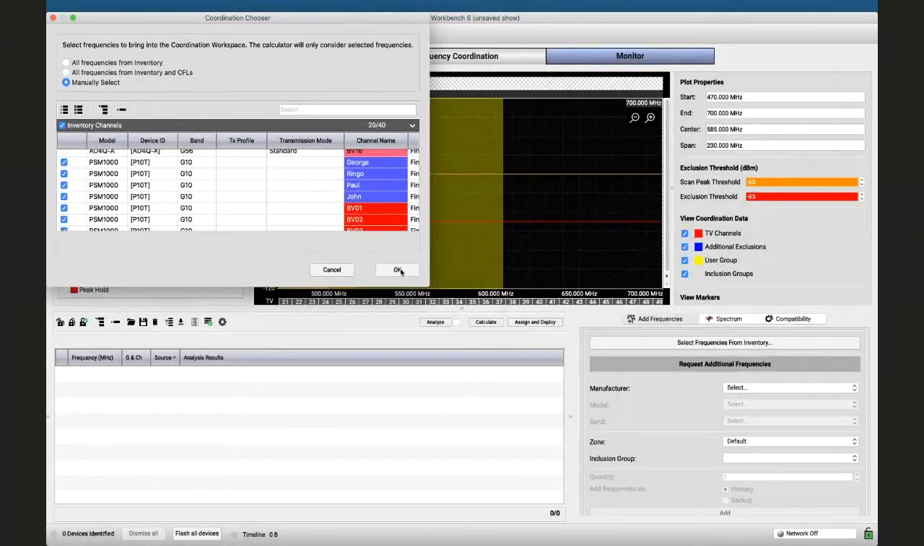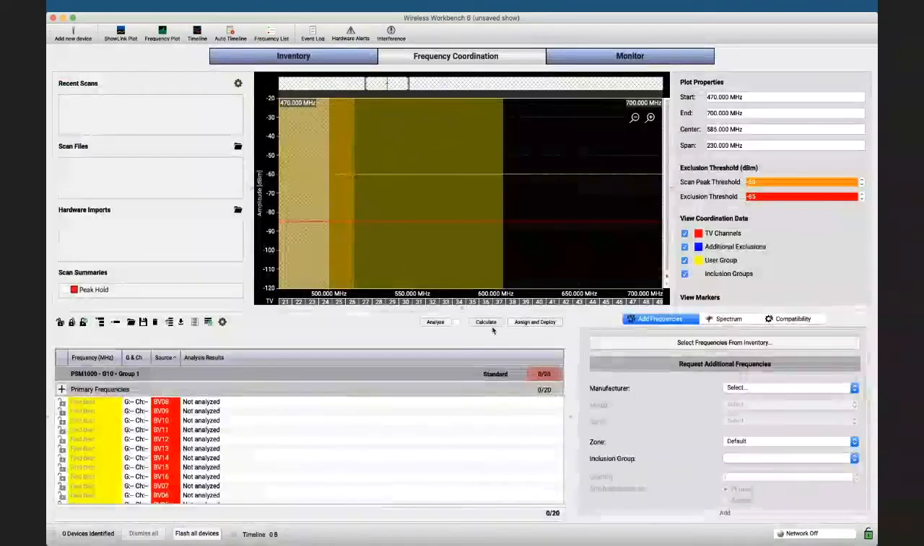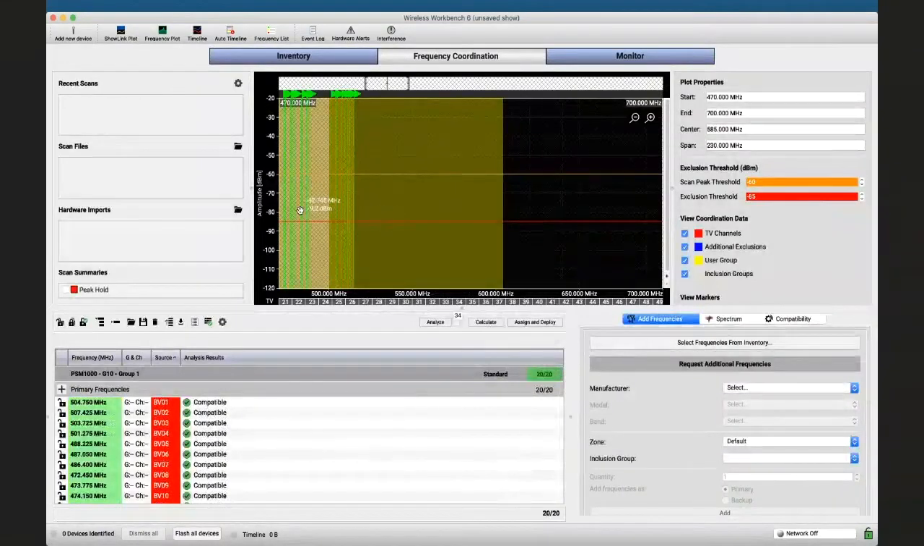Okay. And now, if I hit calculate, they will stay into their inclusion group. That is from 470 to 515.